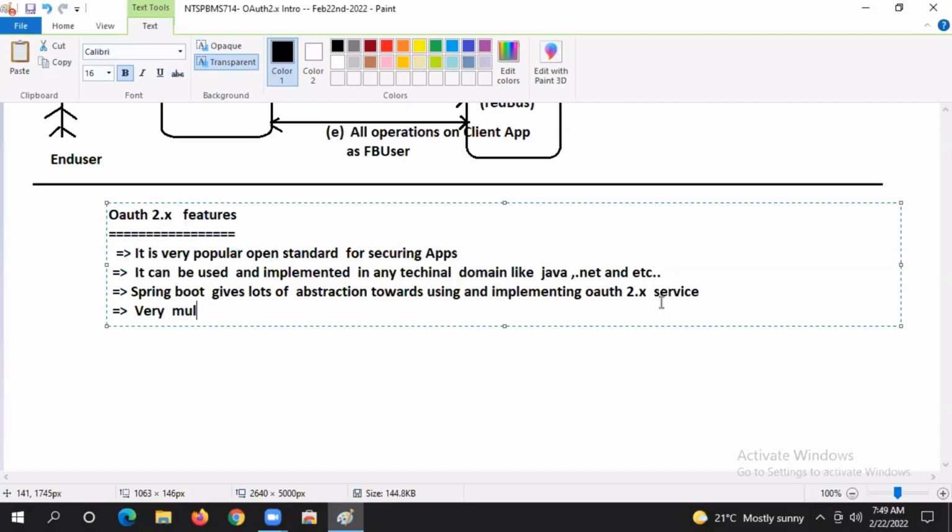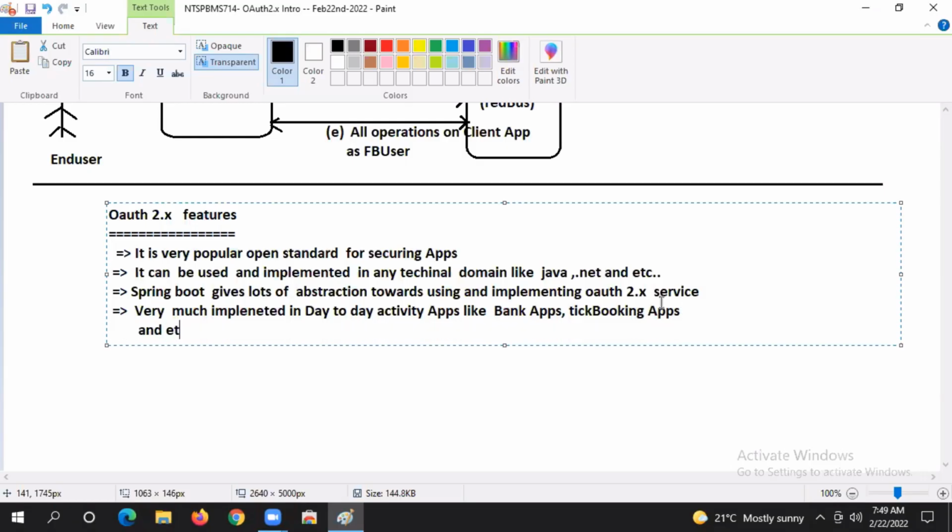It is very much implemented in day-to-day activity applications, like bank applications, ticket booking applications. Every day, unknowingly, we are using it. Generally, only at the time of initial login we remember. After that we forget, right? But every time, everywhere it is there, guys.